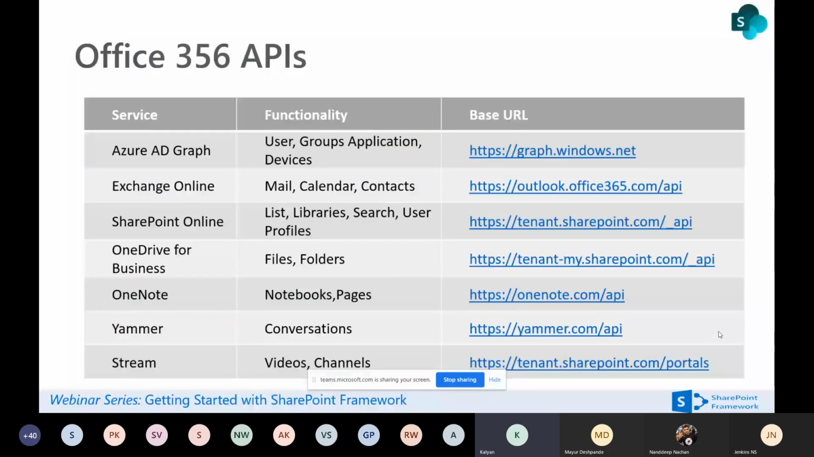First, I'll talk about the Office 365 APIs. Before the Microsoft Graph API, we had Office 365 APIs for every application. Like Azure AD Graph, we have graph.windows.net, which we can use for users, groups, applications, devices, everything.